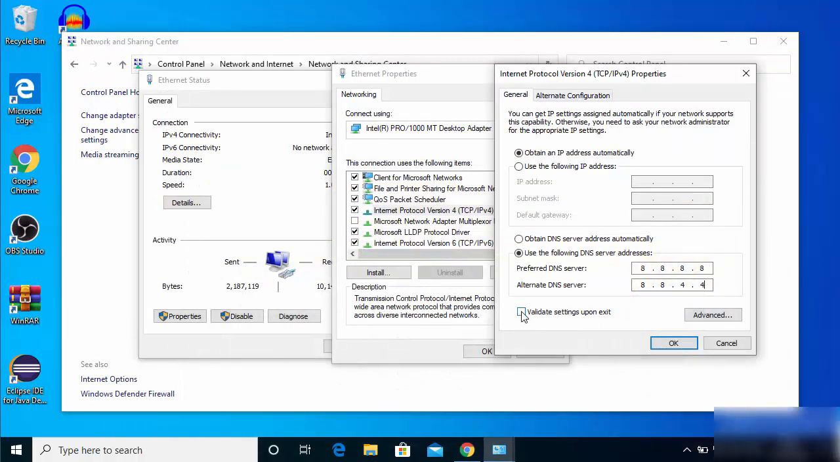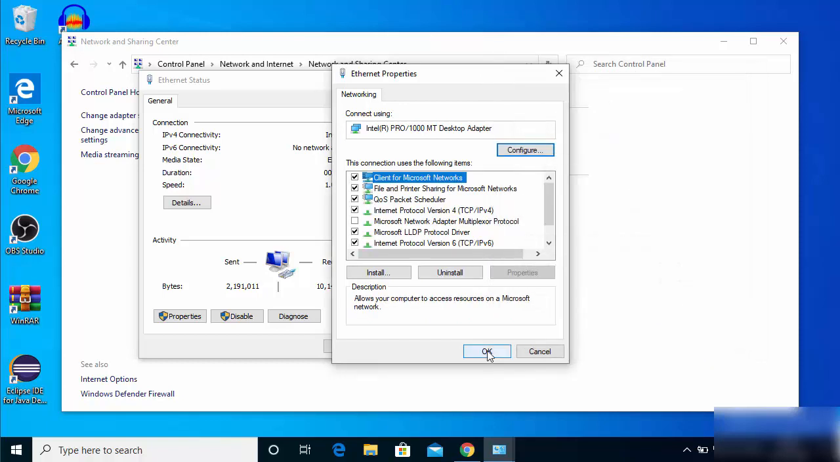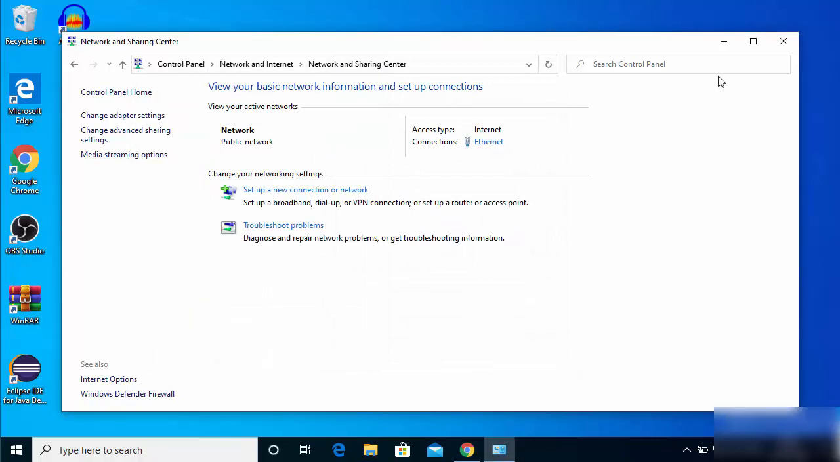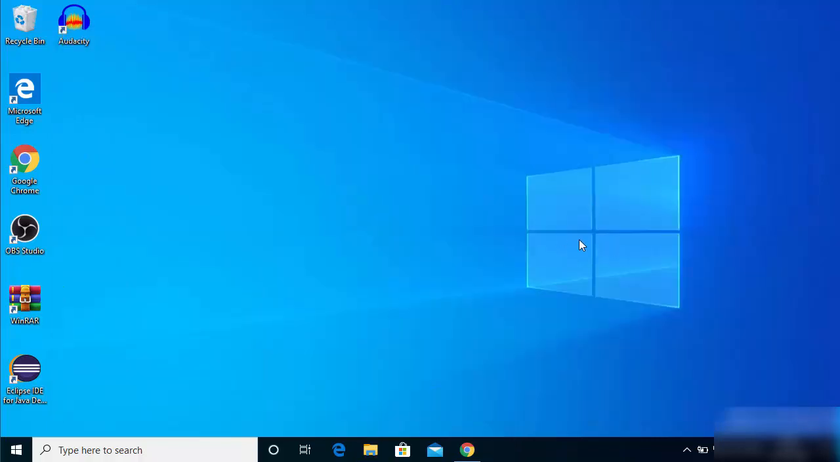Once you do that, you can also click the option which says validate settings upon exit, and then it's going to validate your settings once you click this OK button. So I'm going to click on OK and then click on OK again and close this window. And once you close all these windows, hopefully your internet will work again, and hopefully the problem you face with your DNS server not responding on your Windows 10 operating system will be fixed.